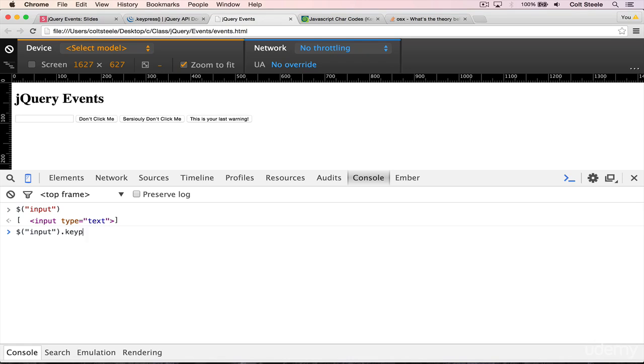Then we add .keypress, just like that. And then inside of here, we add our callback function, which will be called anytime a key is pressed. So in this case, let's just have it console.log "you pressed a key." And hit enter. And now if I go over here and I type a key, so I'm hitting the letter P right now, you can see I get "you pressed a key."